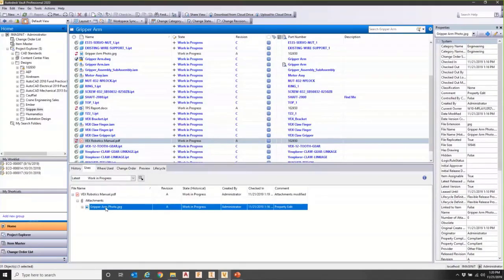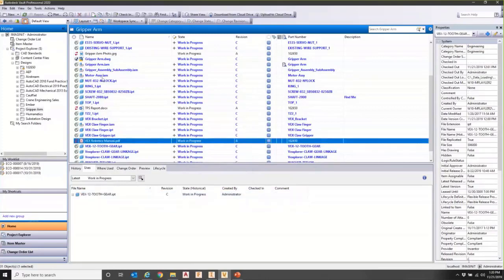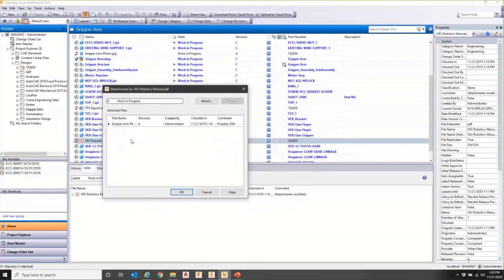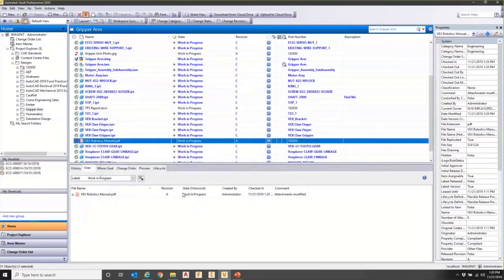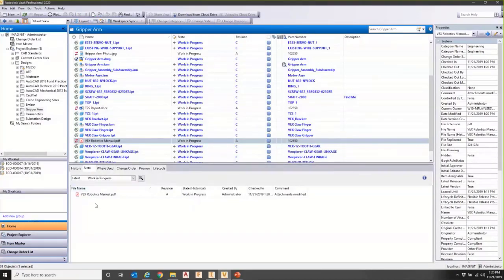So in order to get rid of the attachment, you actually go up here and choose attachments again when you're on that file. So let me click on the robotics manual here, click on attachments. You'll see it's still in there. To remove it, you do have to choose this detach option. Now take it off of your file. There we go. It's now no longer showing in the uses or where used.